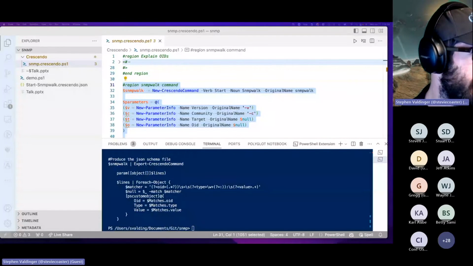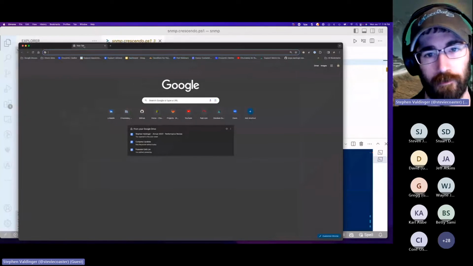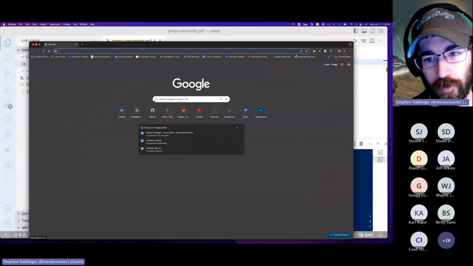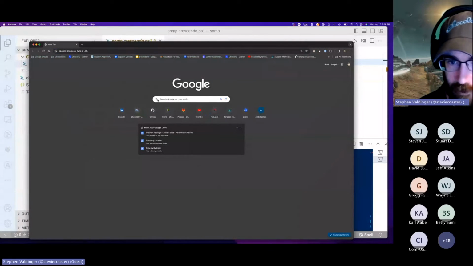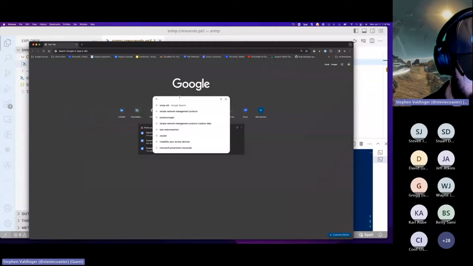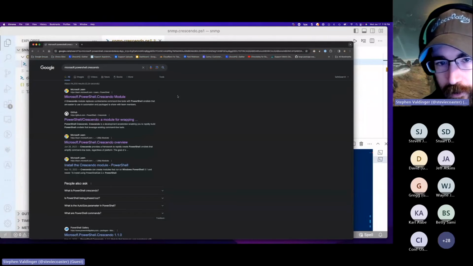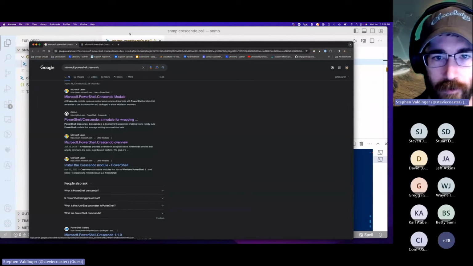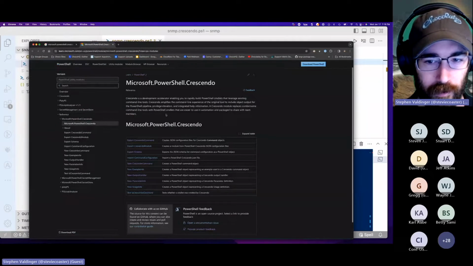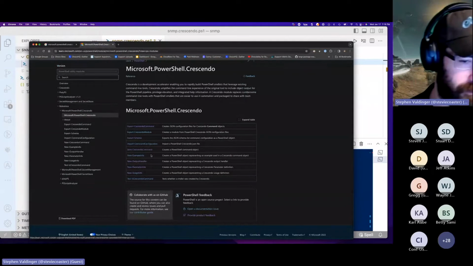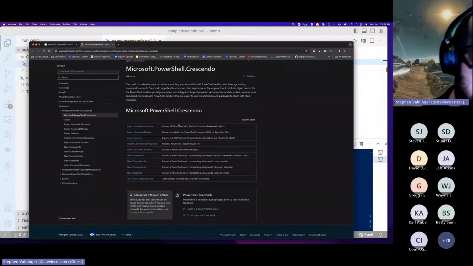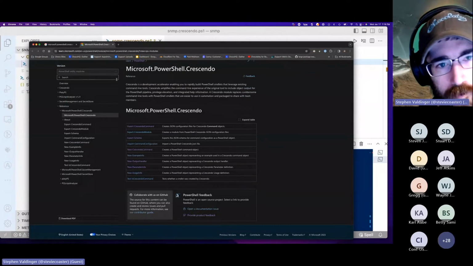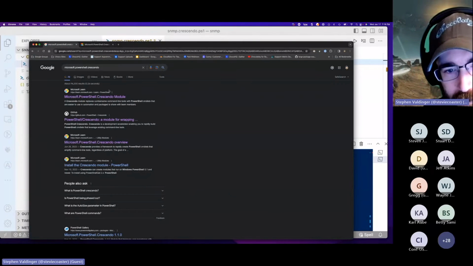So the best way to get started with Crescendo is to Google it. Microsoft.PowerShell.Crescendo, and go to the Microsoft Learn site for it. The commandlet reference is going to be the first thing that you discover, and that's got all the documentation and all the examples for how to do things.